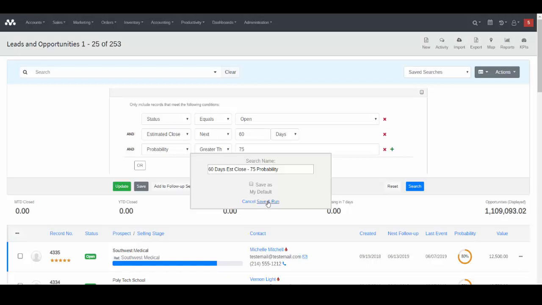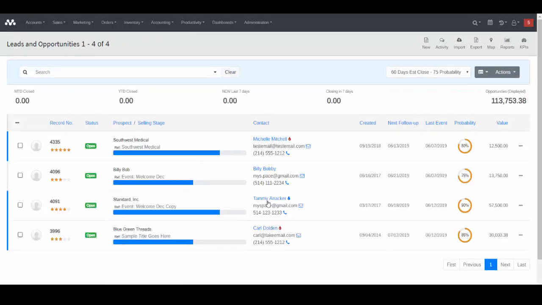I'll select Save and Run. We'll see the search immediately run, and it is now drilled down to my 4 opportunities that are of at least 75% probability, as you can see, and are within the 60 days of the estimated close date. And now I have what I need to review my hottest opportunities in the pipeline and try to move these forward and close some business. I can also see the reference to the name of the search in the upper right.